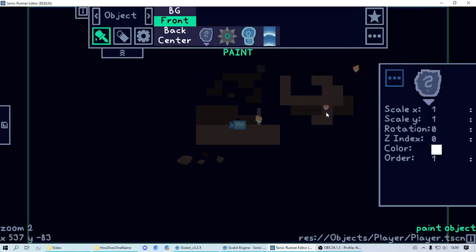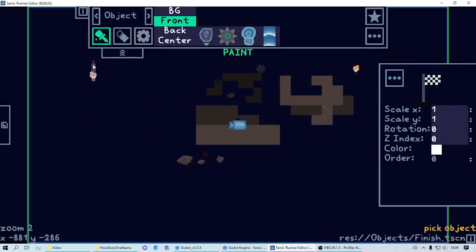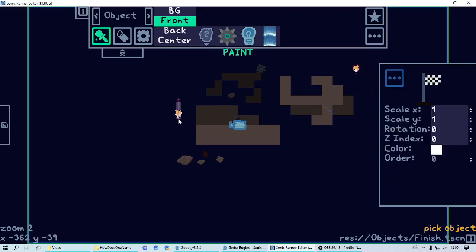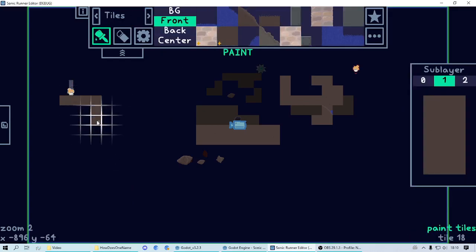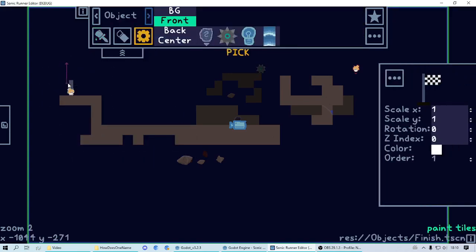Another important object is the finish. You can see it right here. I'm gonna pick it up. The finish is the finish of the level, so you want to place it wherever the finish for the level is gonna be. I'm gonna place her right there.